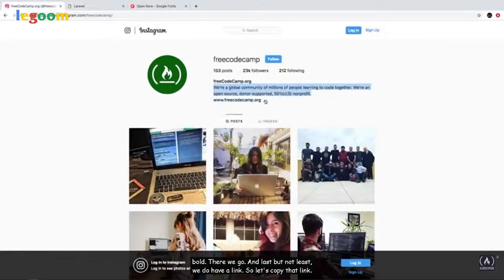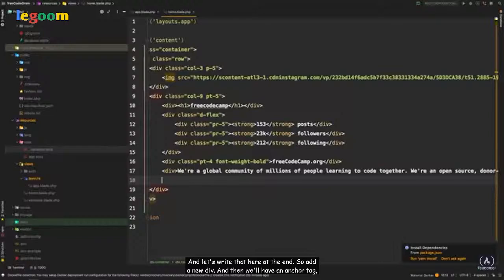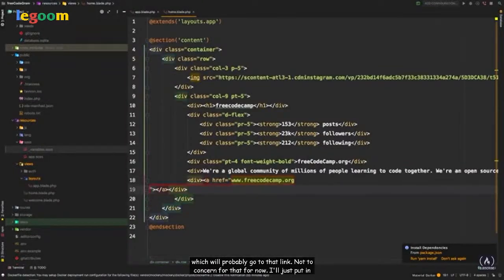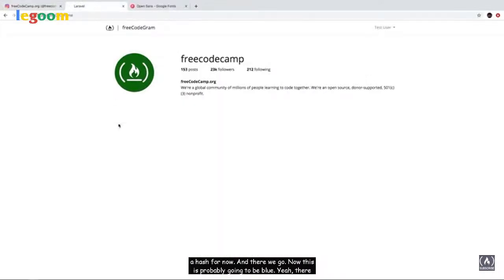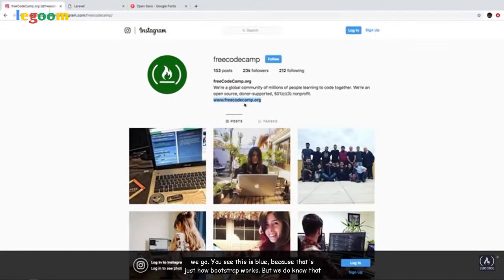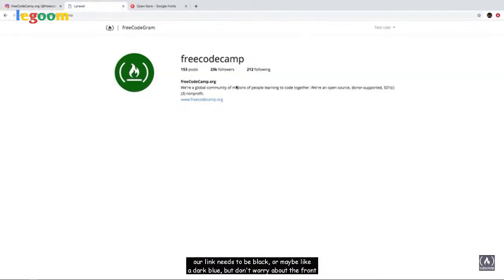And last but not least, we do have a link. So let's copy that link and let's write that here at the end. So we'll add a new div. And then we'll have an anchor tag, which will probably go to that link. Not too concerned for that for now. I'll just put in a hash for now. And there we go. Now this is probably going to be blue. Yeah, there we go. You see this is blue because it's just how Bootstrap works. But we do know that our link needs to be black. Or maybe like a dark blue. But don't worry about the front end too much. For now, that's perfectly fine.